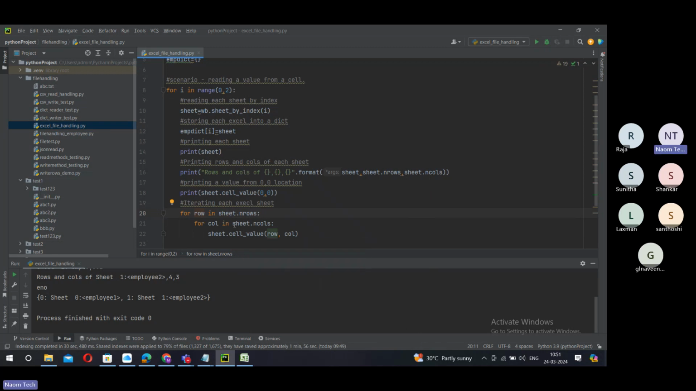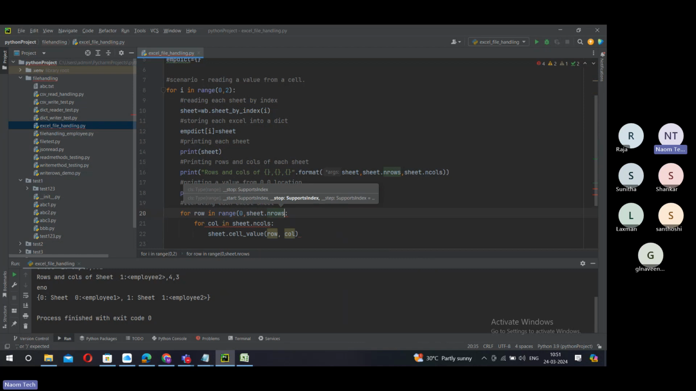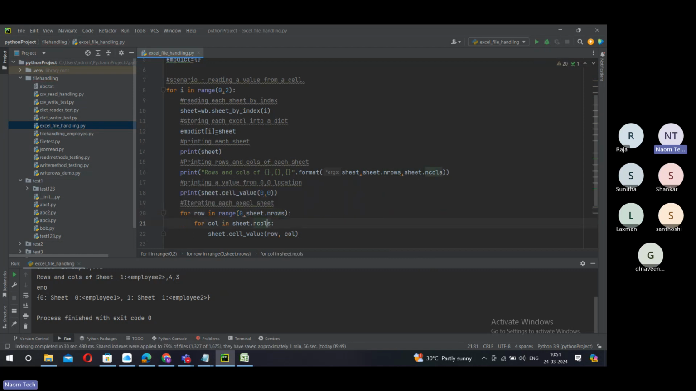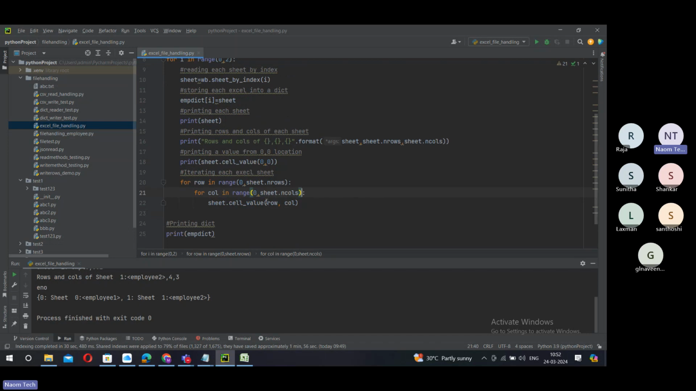But I think this won't work for us. If you directly pass sheet dot rows, it won't work. Apply the range function. Range always starts with zero, right? Zero comma sheet dot n rows. That gives you the number of rows, number of columns. Here also apply the range function. We have already discussed all this in these kinds of scenarios. Still, if you want to know about range, quickly recap those previous sessions. Use range and set where you should start and where you have to stop.